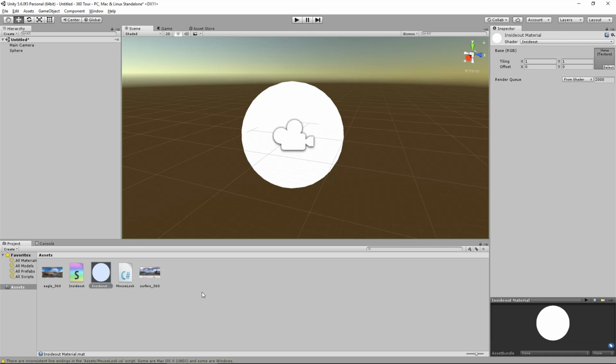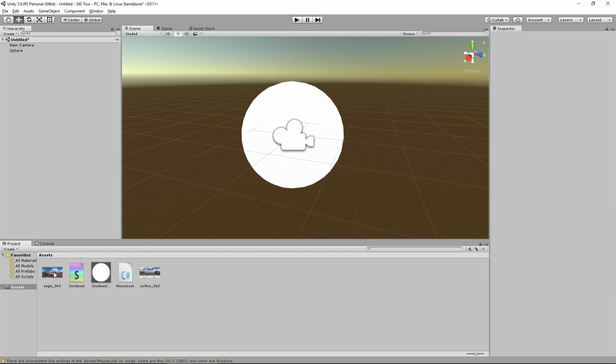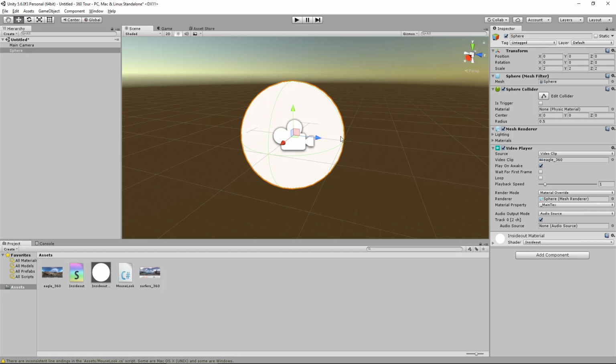The second part, let's get the video in there. Grab an Eagle or the Surface video, or whatever else you got for that matter. Chuck it onto the sphere. Now, if it's a video, you might notice nothing actually happened. Well, it did. If I click on the sphere, you'll see it's got the video player component over here. So let me quickly take you through the settings of that because they're pretty easy. And then we're going to fix up our camera and we're pretty much done for this video.